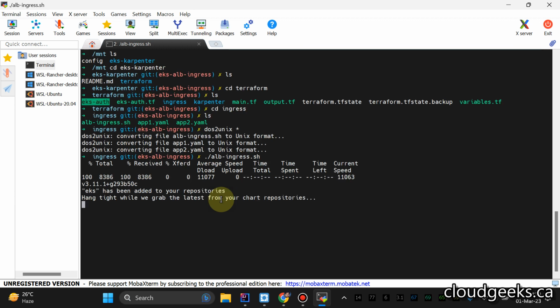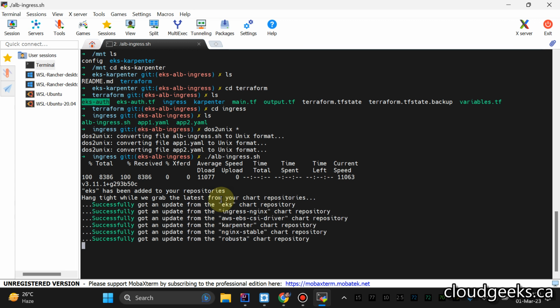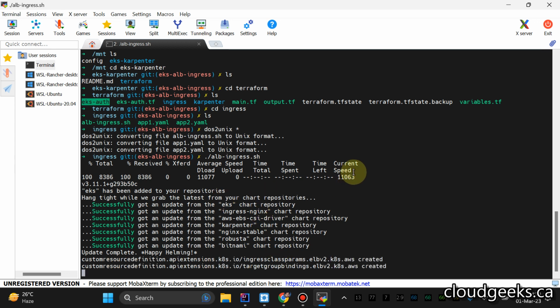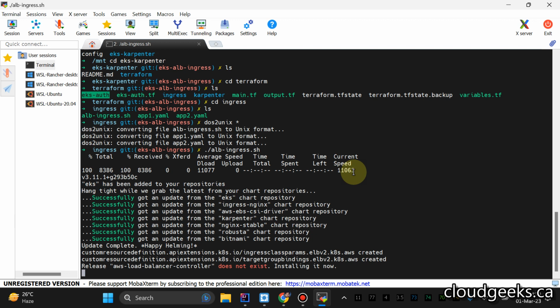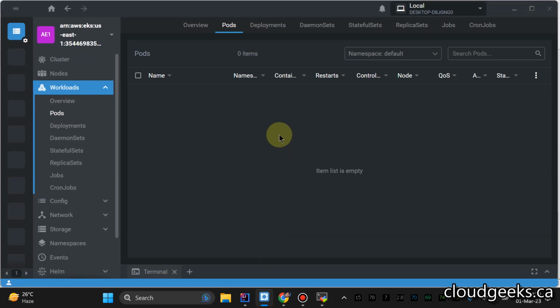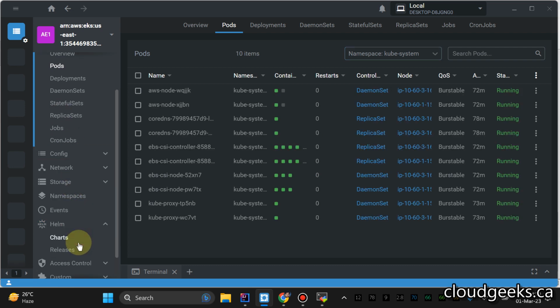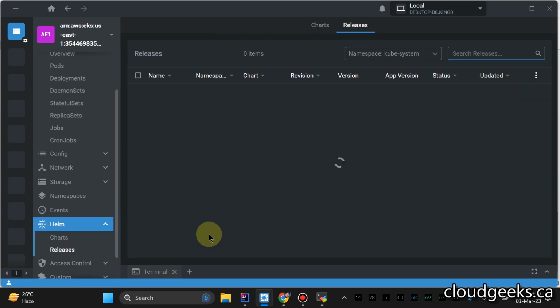So what it does, it is going to add two pods in the namespace kube-system, right? So let's do that. And it's going to launch the Helm release. So what I'm going to do, if I navigate to the section kube-system and in the Helm releases section, you will shortly see that this is the release which we are setting up for the AWS load balancer controller.